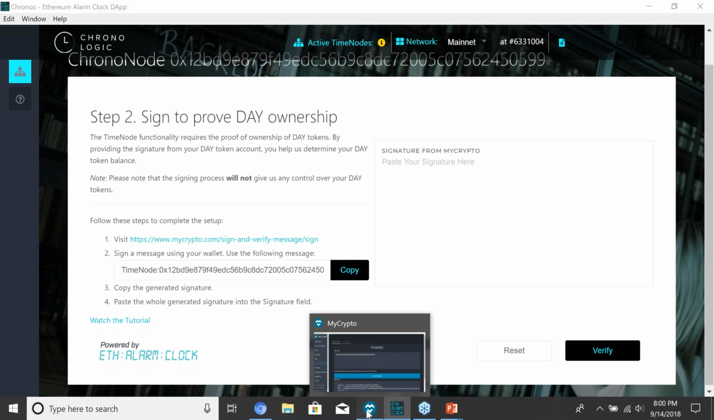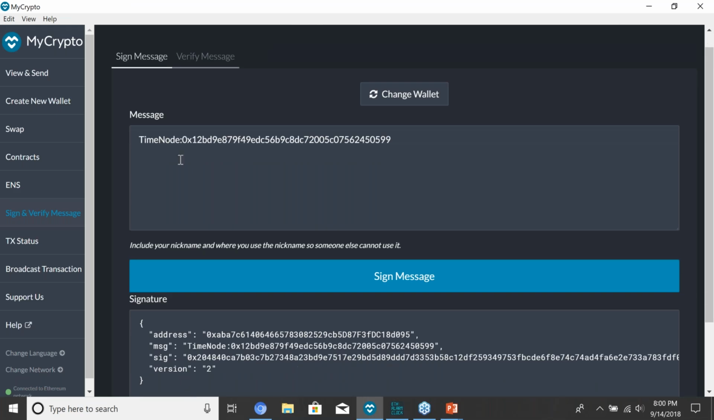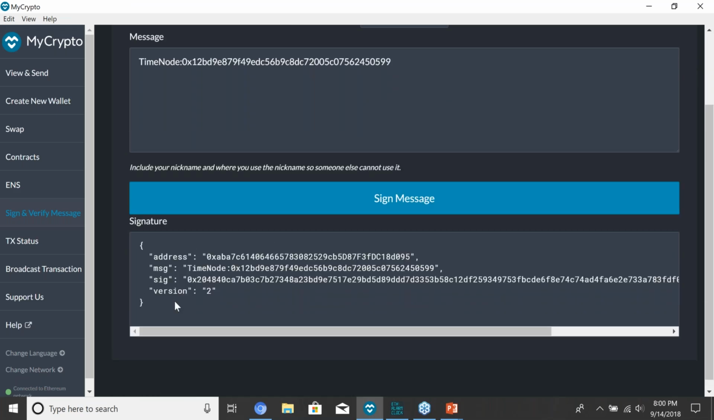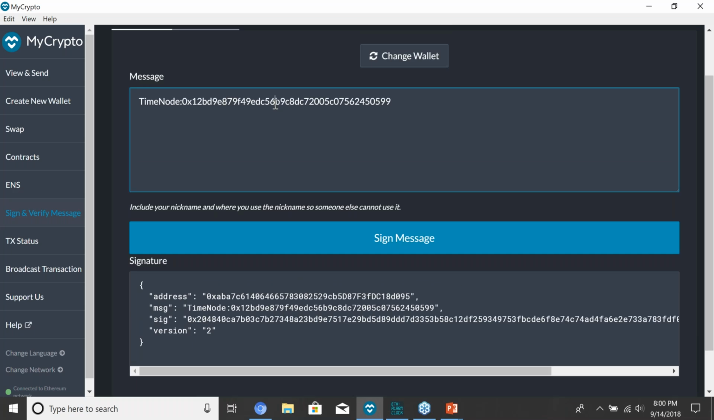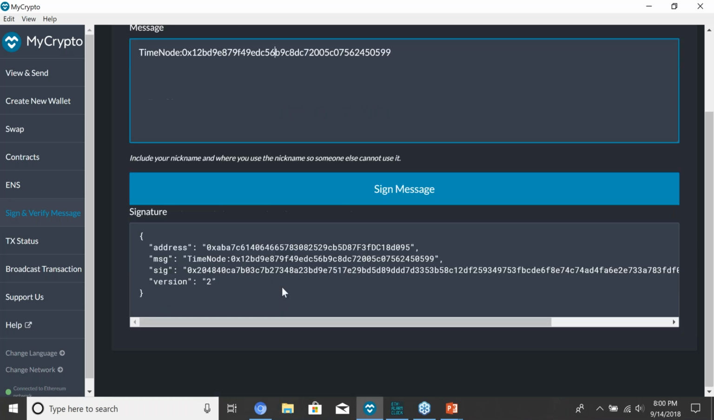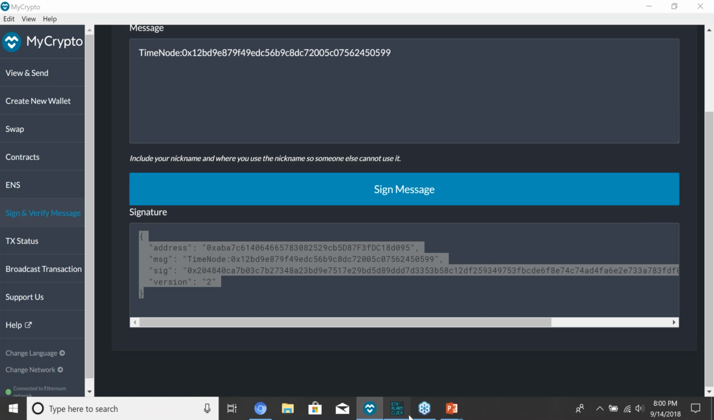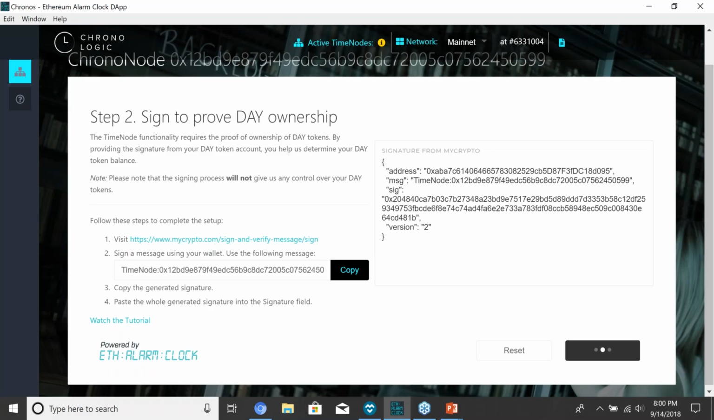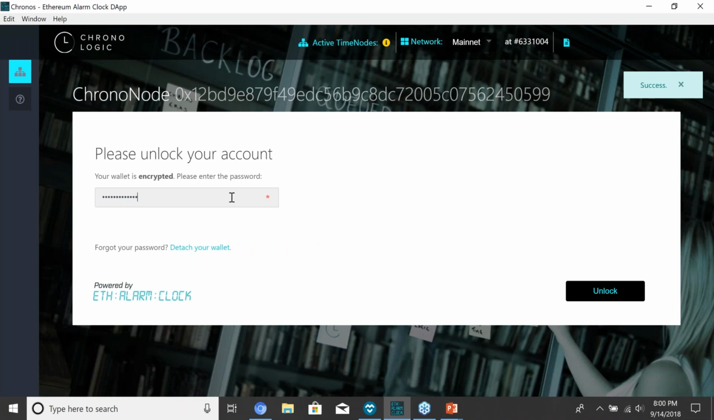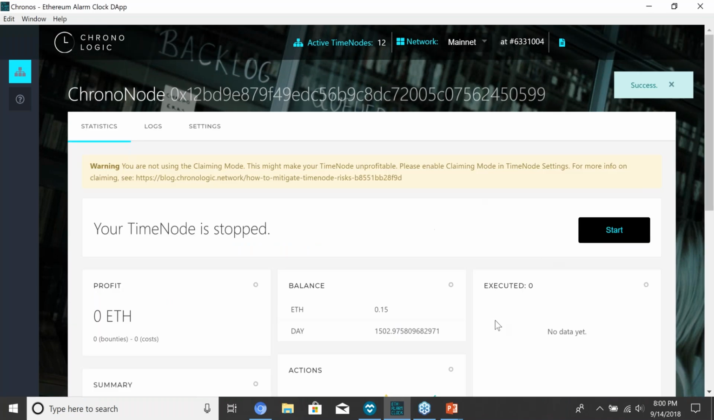I signed it earlier, so I already have this ready. But if you need to sign it, it's really easy. You just copy and paste this info, then click sign message, and you'll get this back. So I'll copy this, paste it here, and click verify. It'll ask me for the password that I used when I created the wallet, and then I'll unlock.